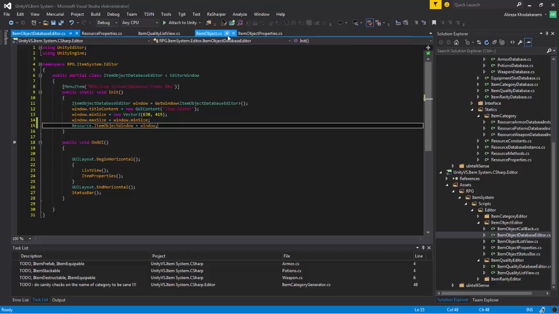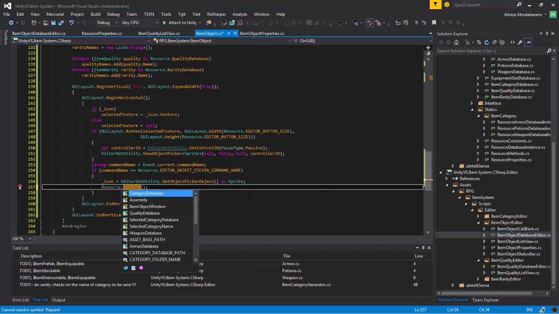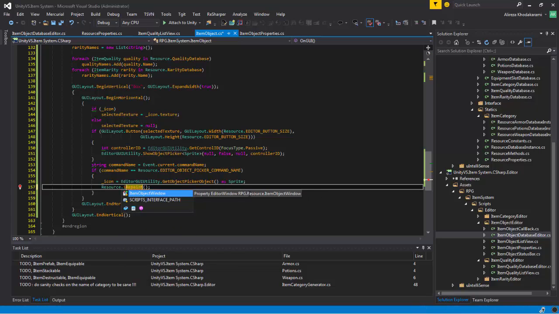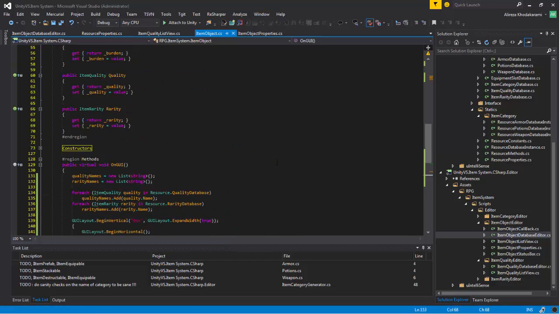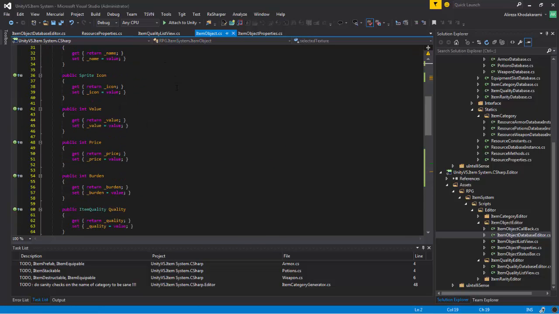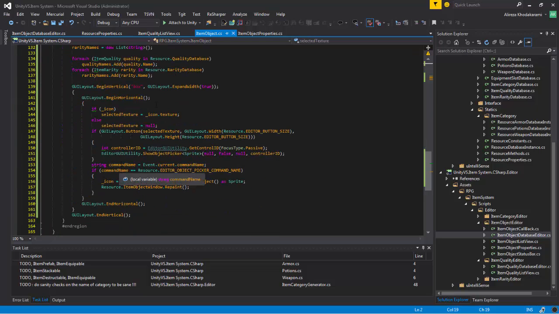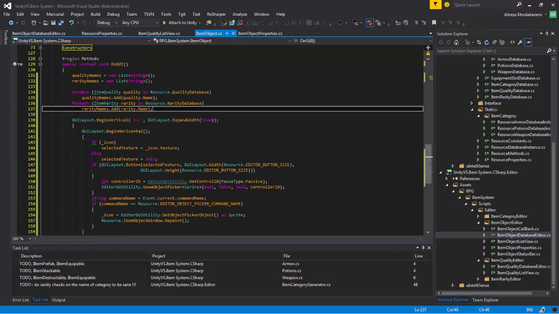We come into ItemObject, and here we say Resource.ItemObjectWindow.Repaint, and it will work now. Remember, we are getting this editor, and we are calling editor stuff here. So if we compile this project and run the game, it will yell at us. We will refactor it later on, okay? But for the time being, let's continue.